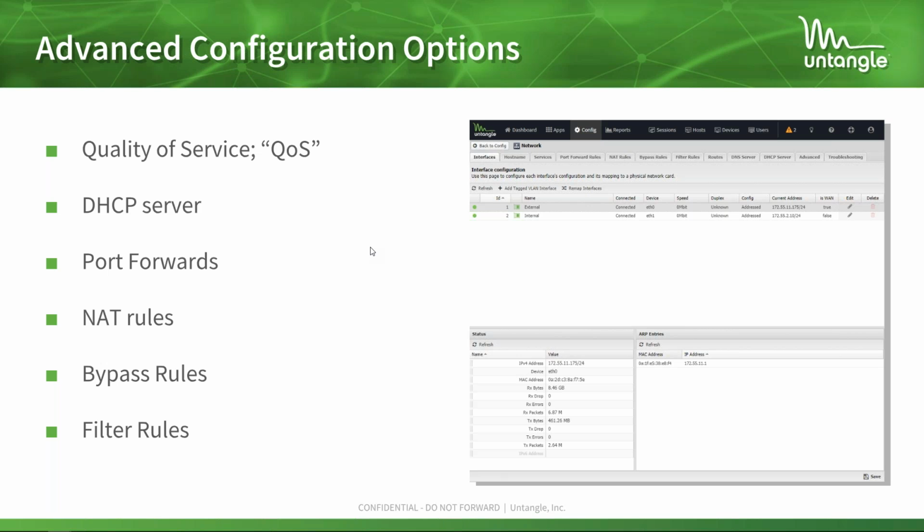Some great use cases here are VoIP phones. Several IoT devices don't play well with layer 7 applications. One thing to keep in mind, bypass rules only bypass the application layer. They do not bypass anything else that you set up in this screen. And then, of course, there's also filter rules here. The filter rules are the foundational firewall rules, if you will, similar to ACLs and general firewall rules that you may be familiar with.